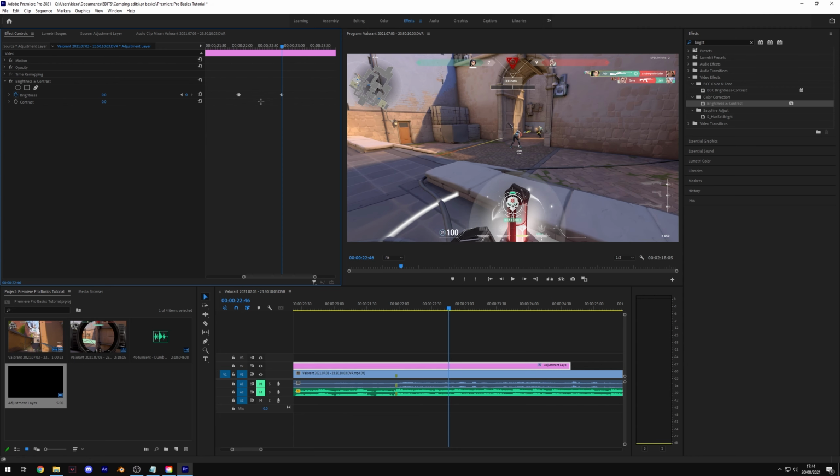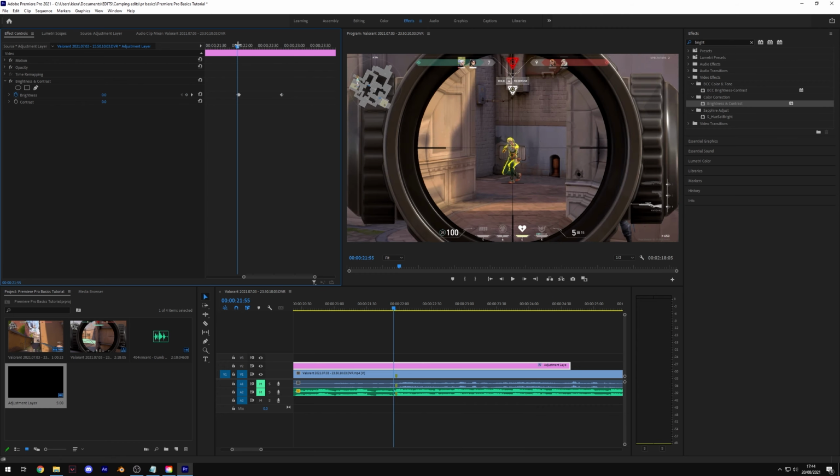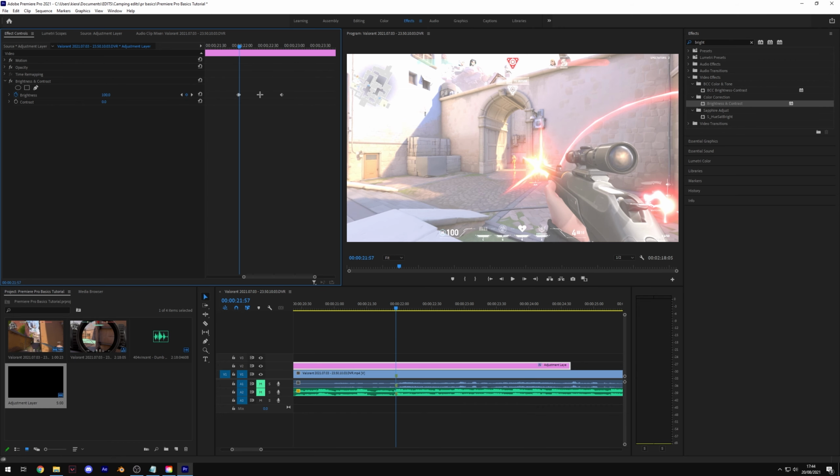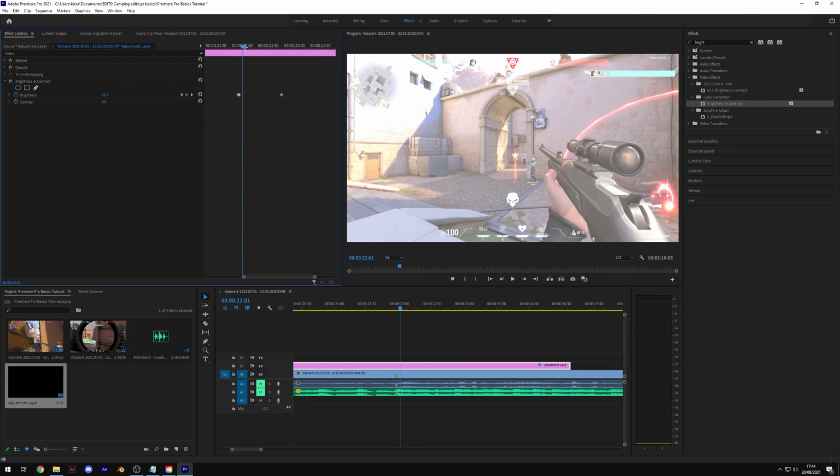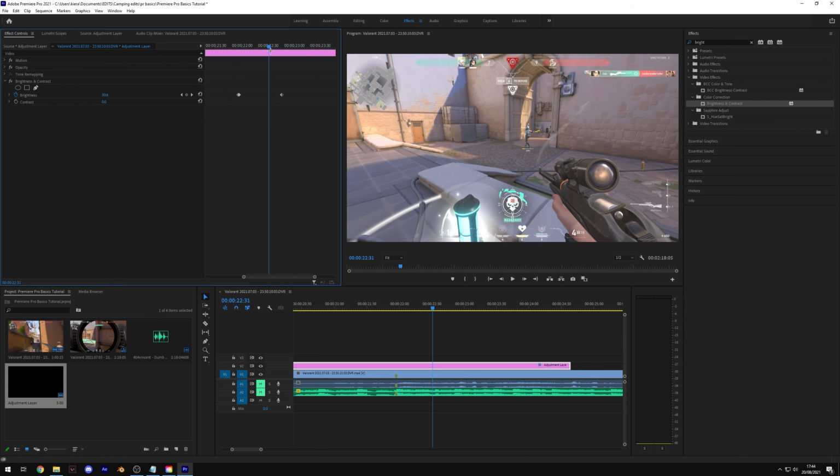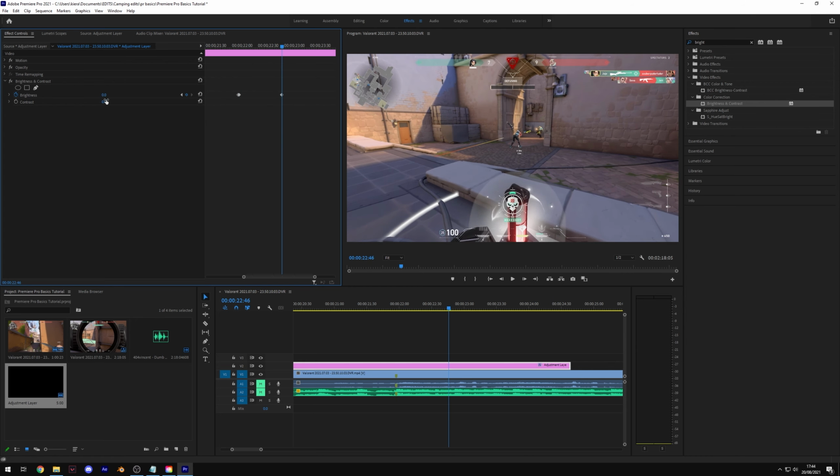Now what's interesting about having the keyframes far apart: here you can see they're only 1 frame apart, so it goes from 0 to 100 straight away. Here, because they are far apart from each other, you have 100 here and 0 here. In between, Premiere Pro will automatically fade the brightness out. So if you watch this value here as I drag the playhead, you'll see it slowly going down until it hits this keyframe where it is now 0.